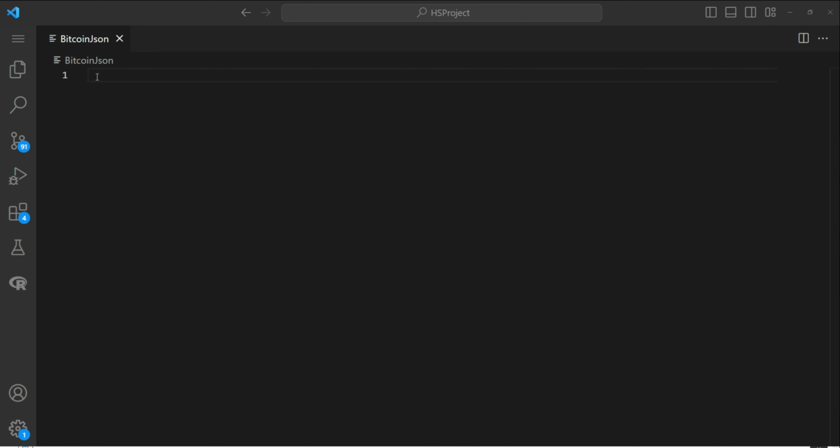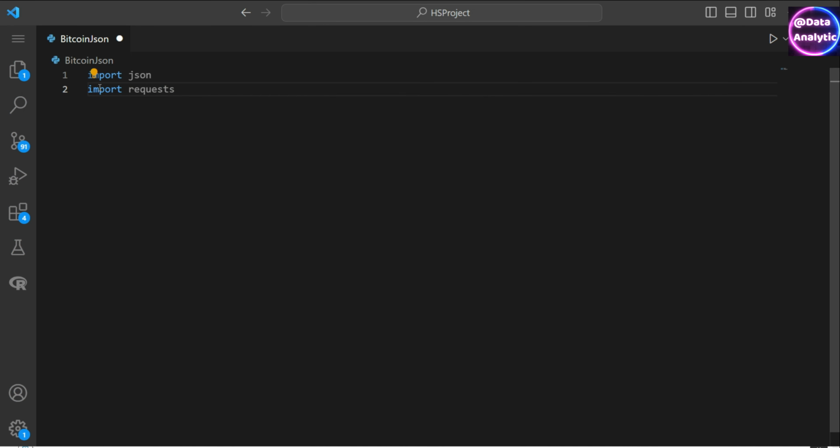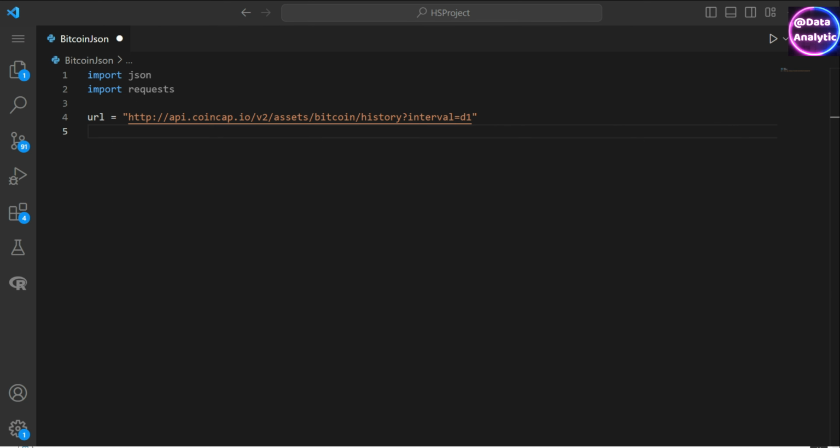Let's see how we can get the JSON data back from a website using an API call. In this example, I'm going to use the Bitcoin data. So I'm importing the JSON package or library, and I'm also using requests. And then we will define a URL. The URL belongs to this website, which has an API sitting there. When we make a call to this website, it provides us the Bitcoin data back.